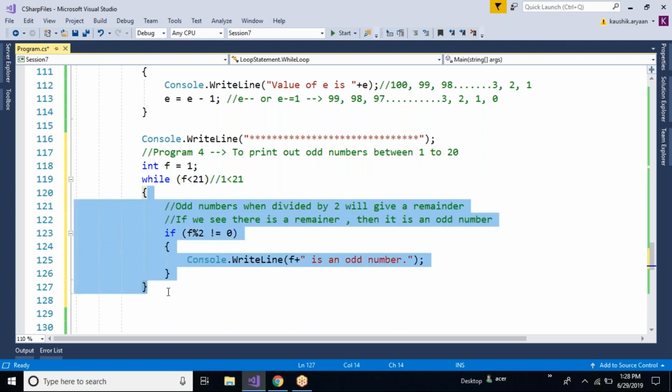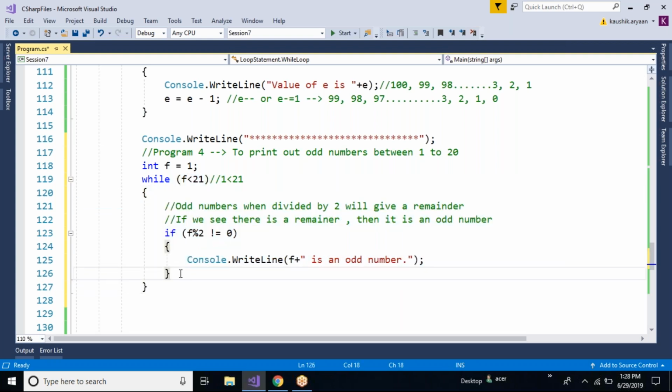This will keep going without an increment. So what do we have to do? Outside of the while if block, we increment the value of f.